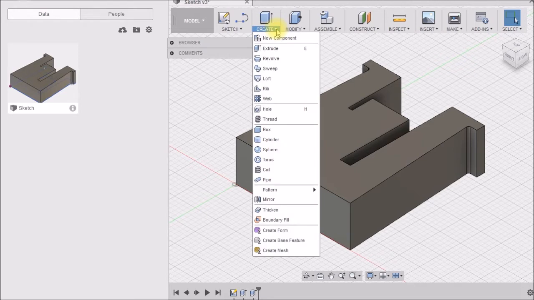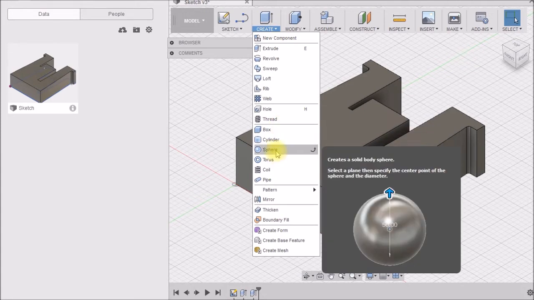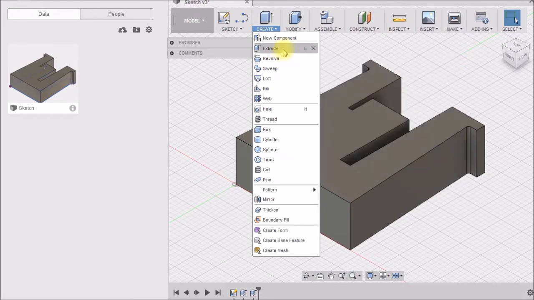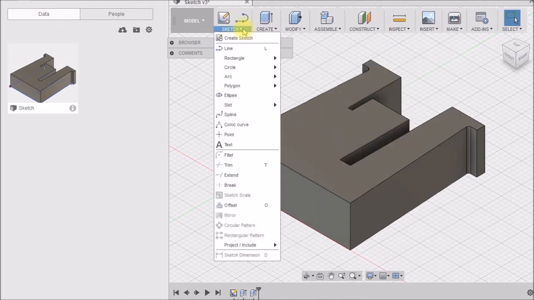that's very similar to Fusion 360's Create menu here. You can create boxes and cylinders and spheres and do revolves and extrudes of shapes into 3D surfaces. But for this project, I decided to do a sketch.